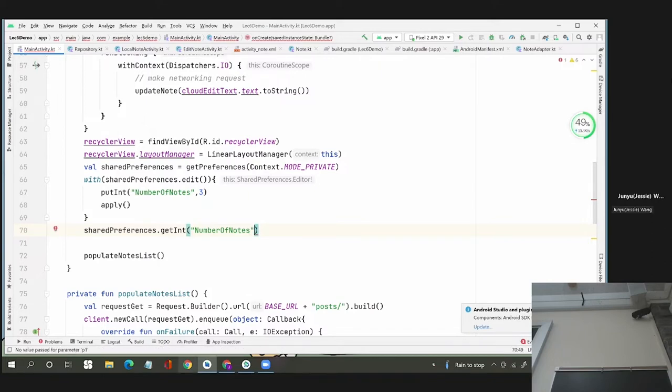Besides that, you might also need a default value just in case there's no value related to whatever key that you provide, you need to give it a default value. So all I'm saying actually is that if there's no value saved for a number of nodes, it's just gonna be 0. So I'm gonna save it.